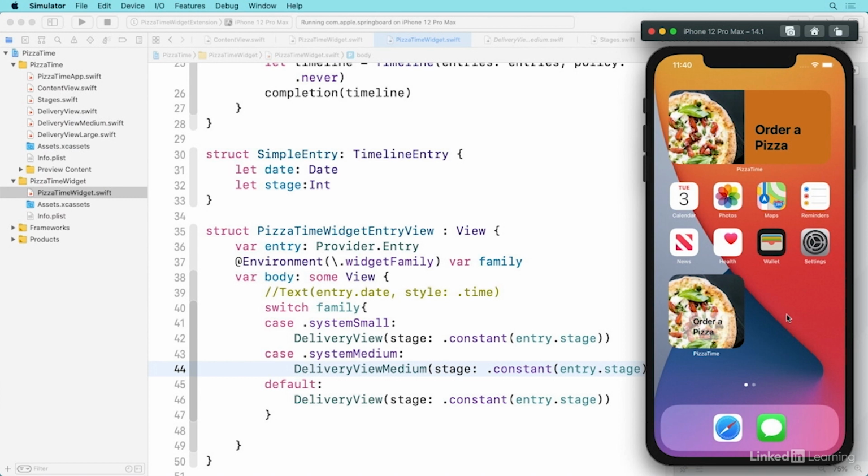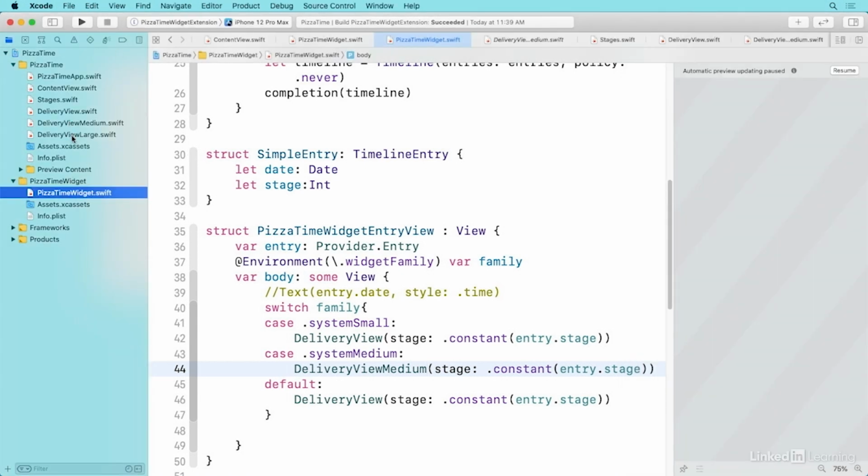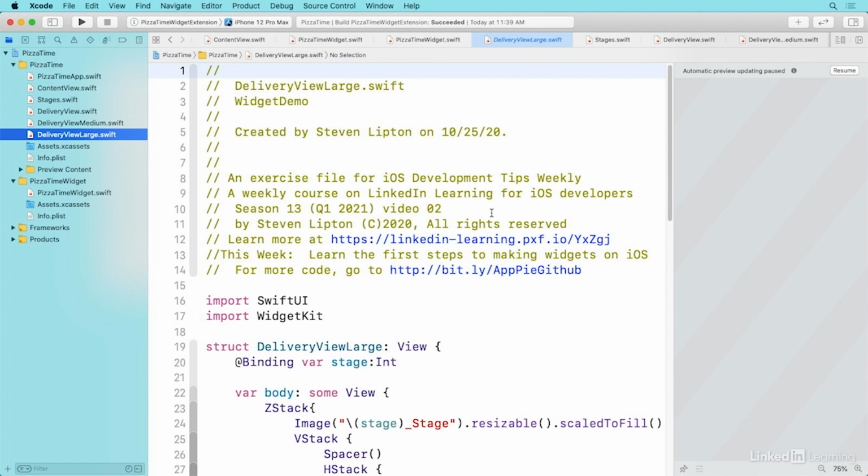Now, there's also a large size widget, but I'd use it sparingly. It takes up 16 icons on the home screen, and that's a lot of real estate. But let's put it in to show you how it looks. So first of all, I'm going to go over to the code for this, and so I'll close up the app and go over here to Delivery View Large, which is what we've got. And I'm going to go ahead and resume this.